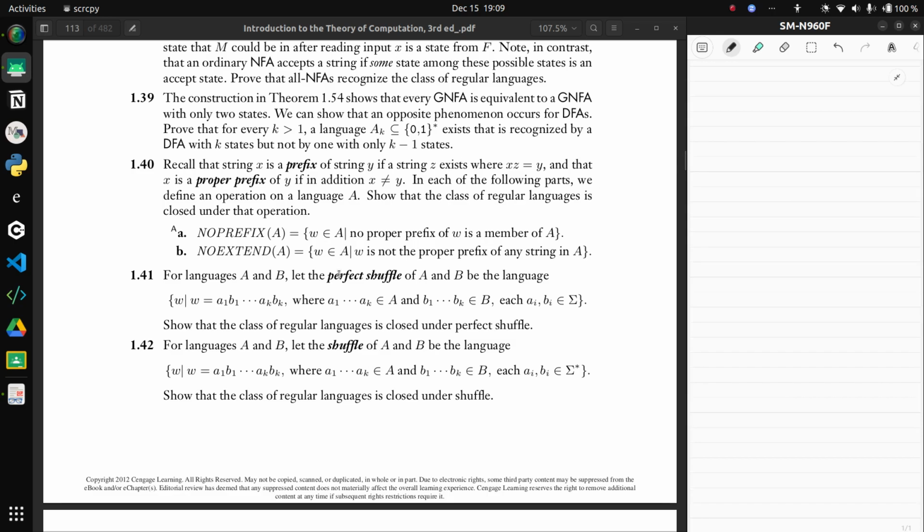Alright, so for languages A and B, the perfect shuffle of A and B is the language of all W such that W equals some string where the first string is in A. Oh, it's not the first. Oh, these are shuffled. Makes sense. Each AiBi. Show that the class of regular languages is closed under a perfect shuffle. Okay. I get it. So we did that concatenation stuff and all of that.